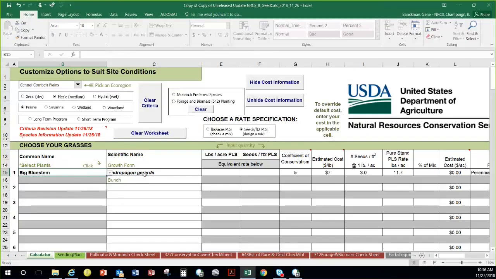So we picked big bluestem. It brought over the scientific name. It indicates that this is a bunch grass. And over here, again in the white cells, we're going to put in seeds per square foot. I'm just going to say 5. Again, things are calculating. So it's 5 seeds per square foot. The equivalent is 1.68 pounds per acre for the big bluestem.